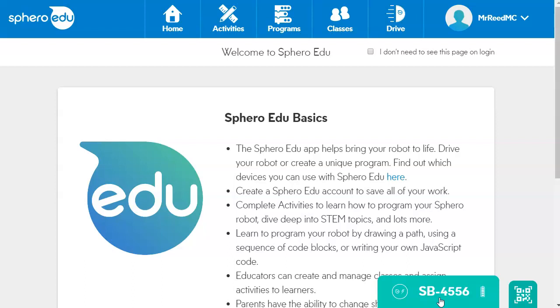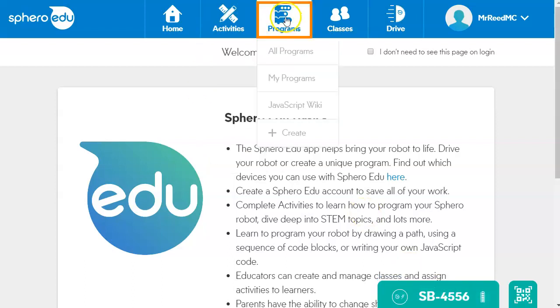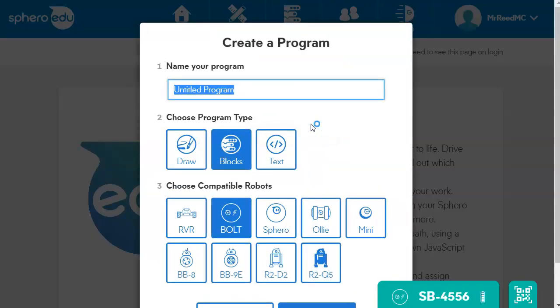So to get into your robot's brain, what you want to do is go up to the very top and you are looking for programs. And if you go down to the very bottom of that menu, you want to create your very first program. A program really is just you writing the brain of your robot and telling him what to do.